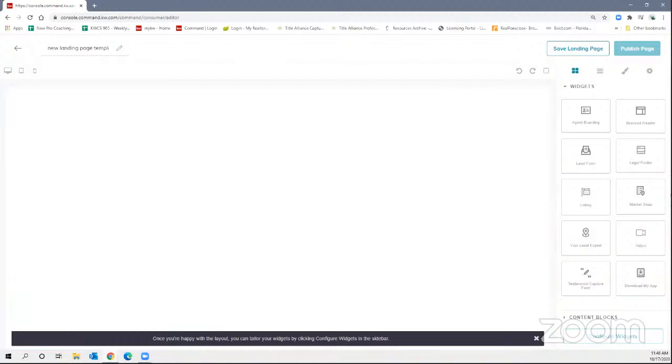Now, what's important is to label the page, or name your landing page template, to whatever you want. I like using the property address. So I'm going to go with 5700 South Bayberry Lane in Tamarac. That's what we're going to name this landing page. We can save it as we go along, and then once we have everything, we're going to click publish in order to publish the page.